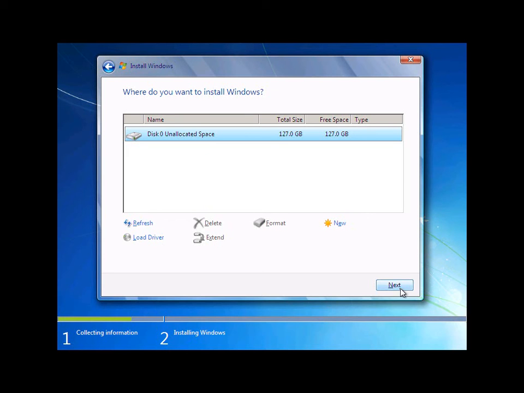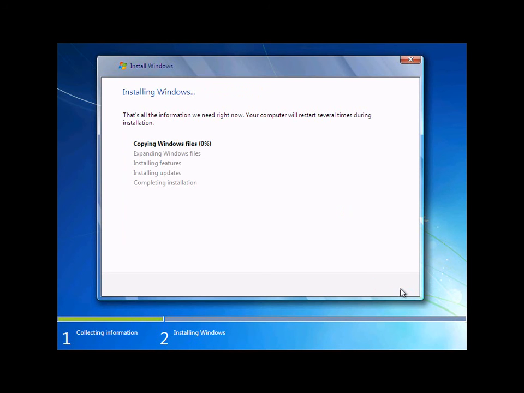Right, well, I'm happy to simply leave my default drive as it is. I'll click Next, and then Windows 7 will begin copying the files it needs to my hard drive and start installing our new operating system.